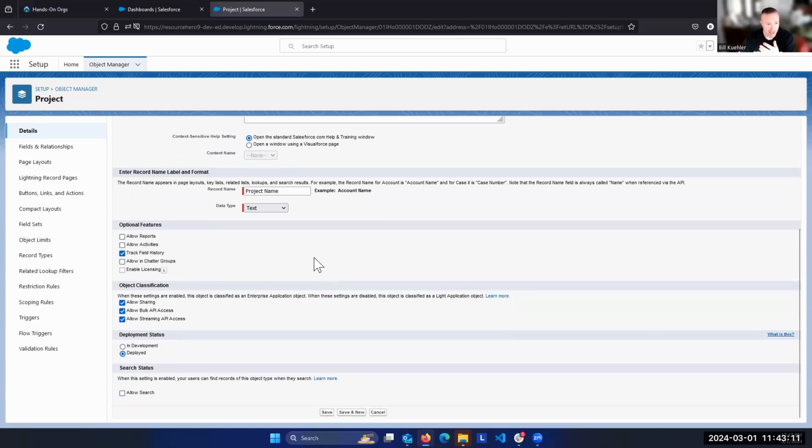All right. While I'm here, I want to ask the group one quick question. Creating custom objects, has anyone ever messed around with these? And does anybody understand the implications of the enterprise application object or light application objects? Or does everybody do what I do and just leave them checked and then click save and move on with your day?